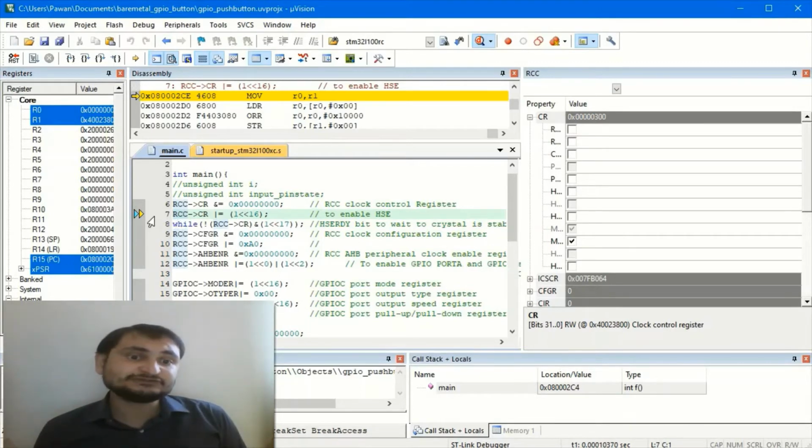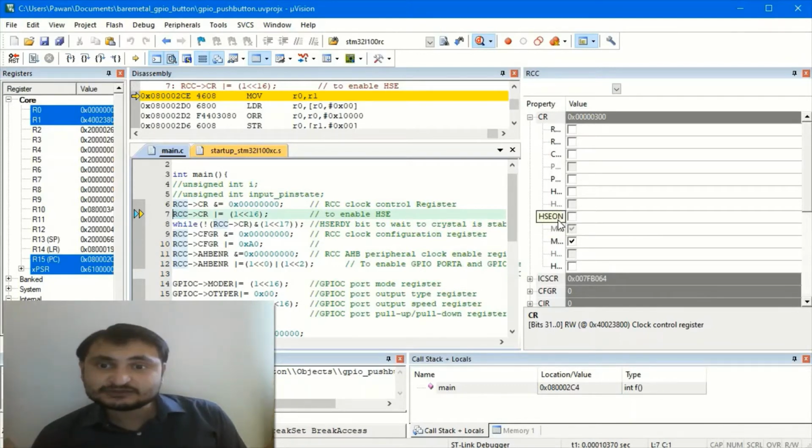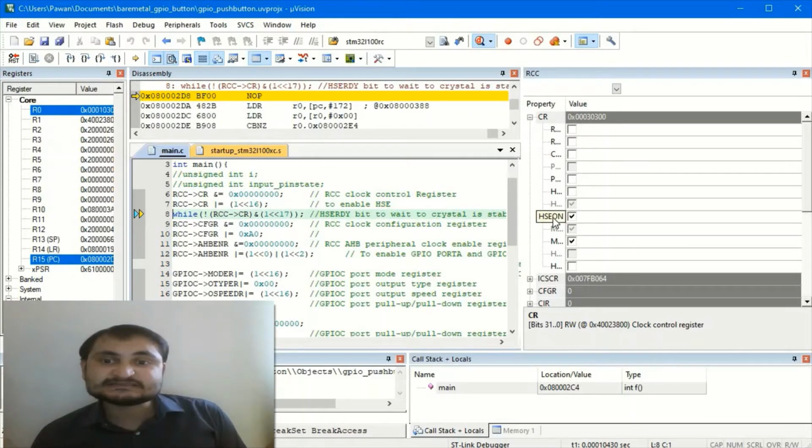Still it's not executed. When it passes this line, only then will it get executed. So this is HSE on; this bit will be enabled after executing that line. And this is HSE ready, this is HSE BYP, and this is HSI on, HSI ready, MSI on, MSI ready. So I'll just step through this line. Here you can see HSE is on now, this bit is enabled.